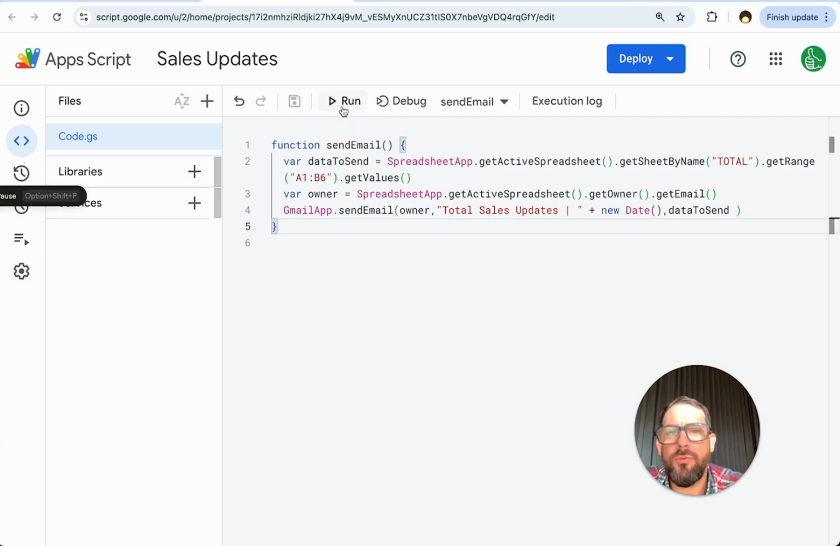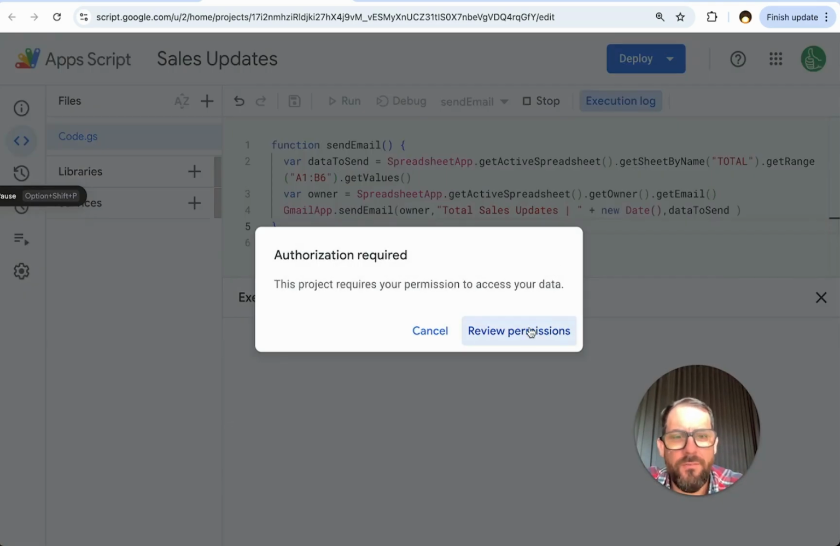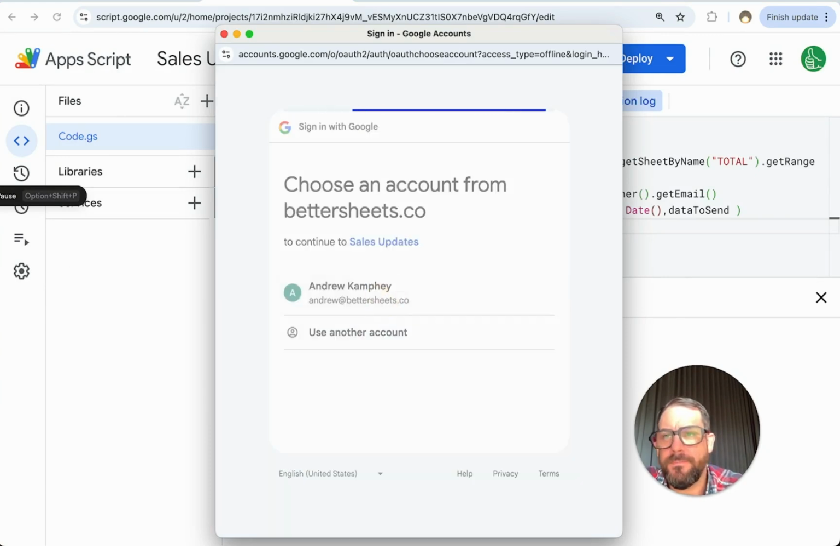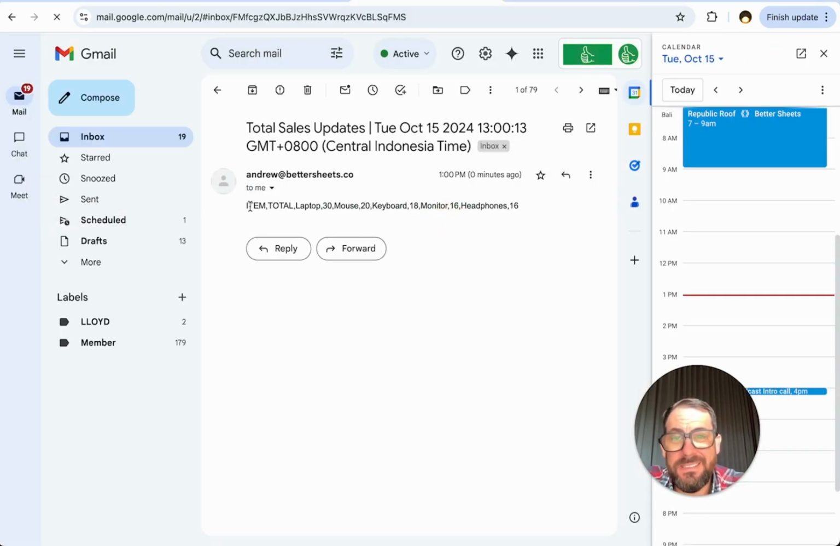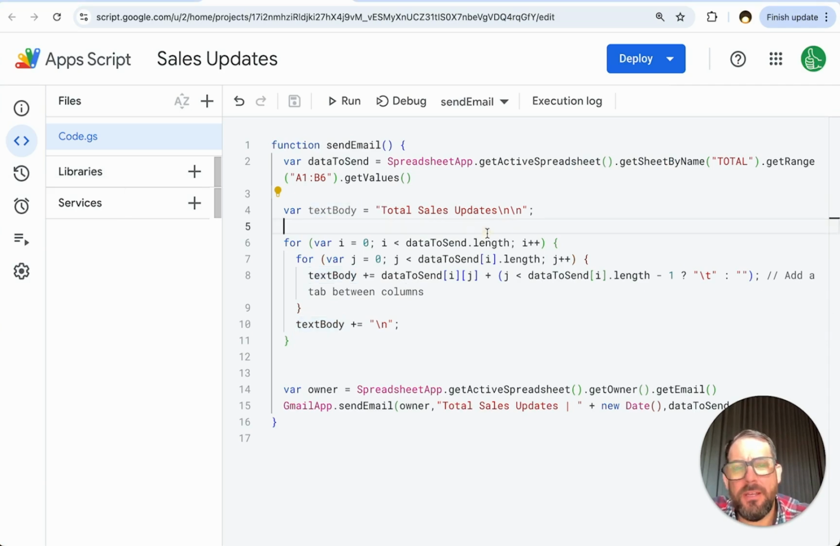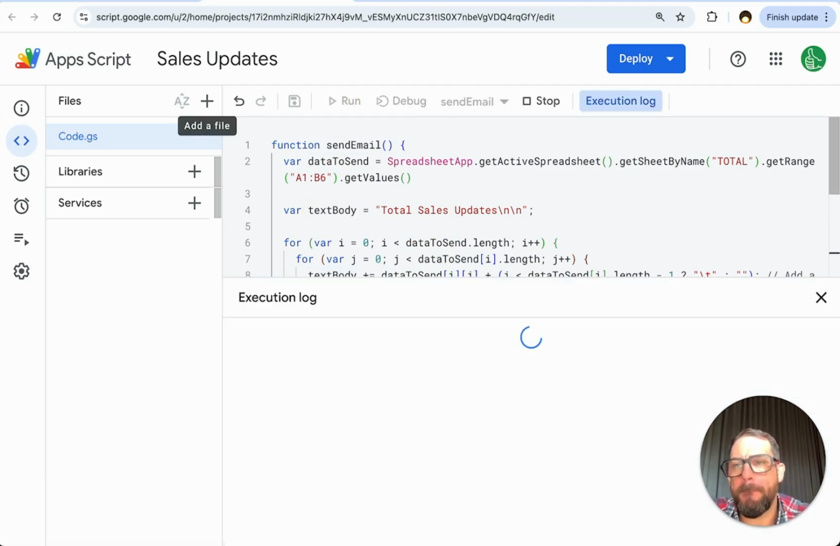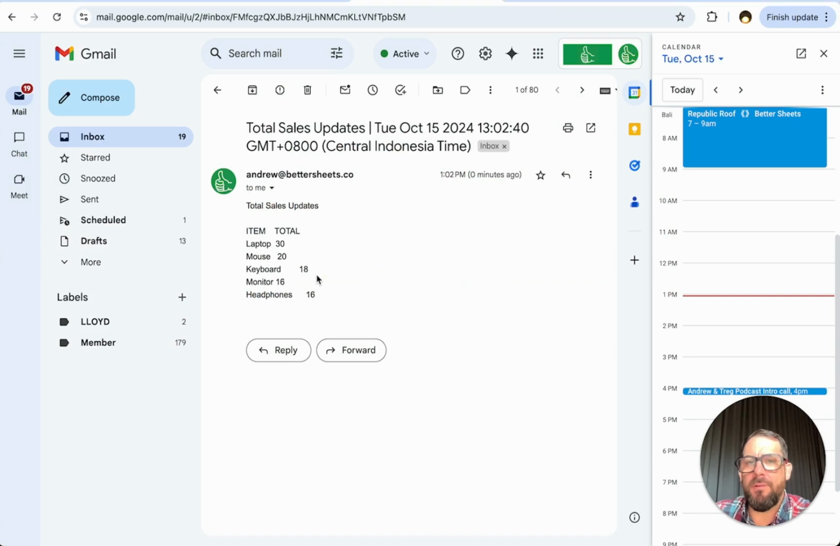We are going to click run. We'll have to authorize it the very first time we run it before we create that trigger. As we can see, very simply, it doesn't look very nice, so I'm going to create a little bit of text here. Instead of HTML, I actually just created a plain text with this \n for new lines, and instead of dataToSend, we're going to use the text body. So let's see what that looks like. And that's a fairly simple text email.